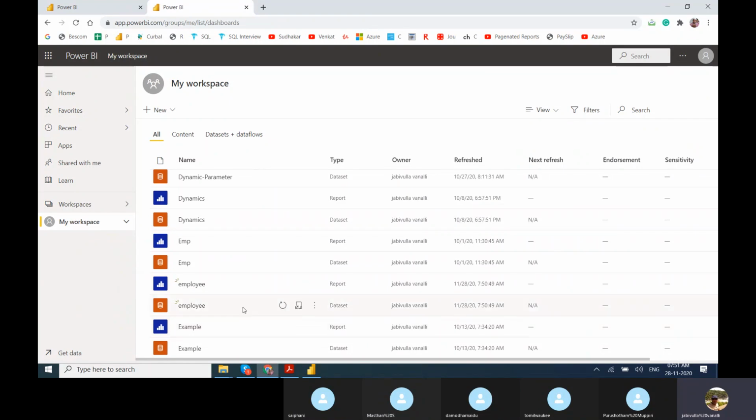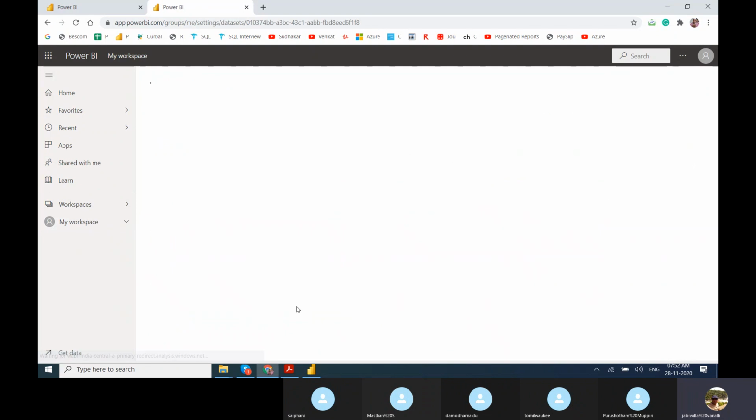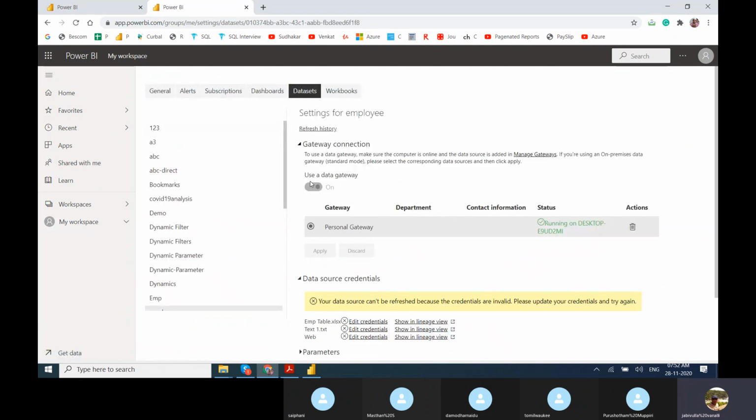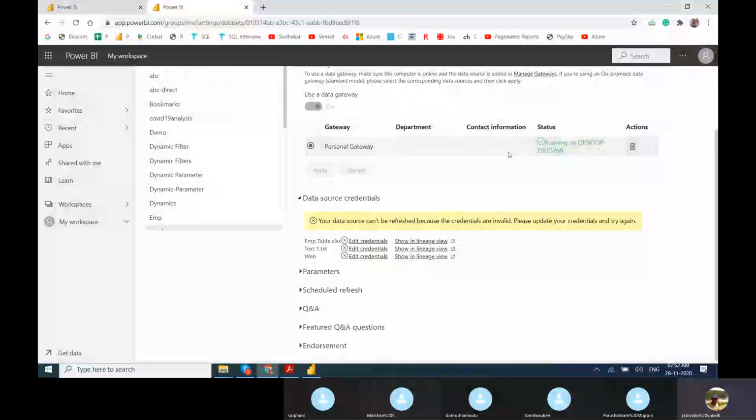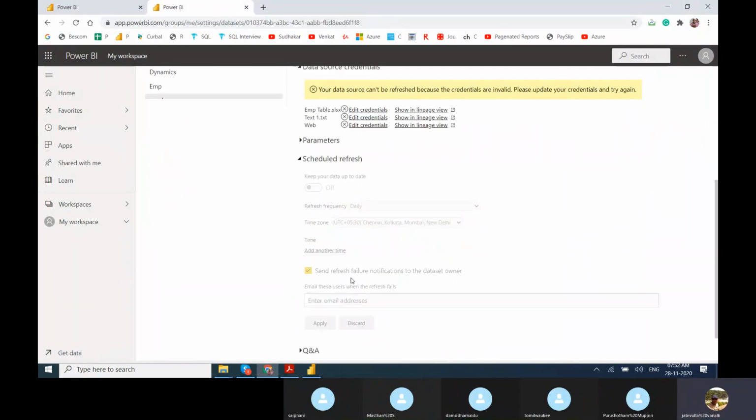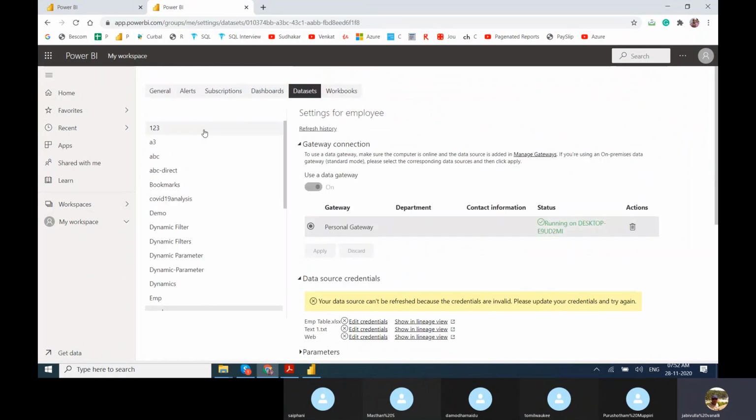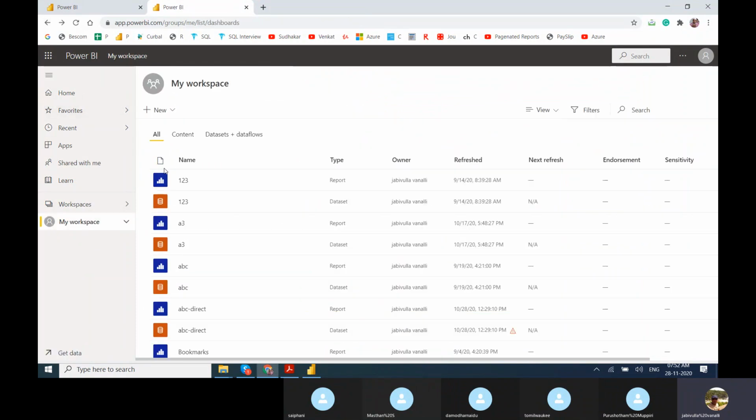Already I told you, if you want to keep your reports up to date and schedule the refresh from an on-premises data gateway, then we can configure it here. You don't need to worry, I will tell in coming sessions. Gateway connection, use a data gateway connection. I am using a personal gateway. These are the edit credentials. Schedule refresh: we'll select the time zone and schedule the refresh. Don't worry. So two things will be published.